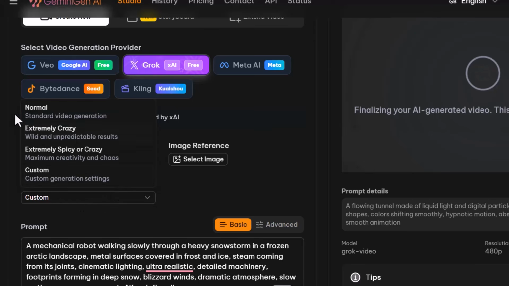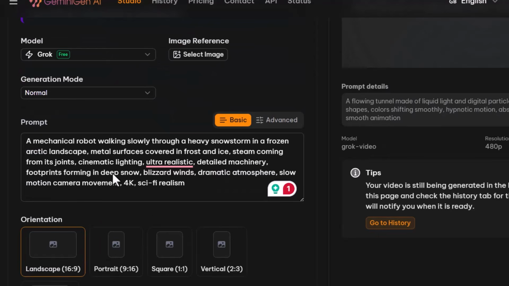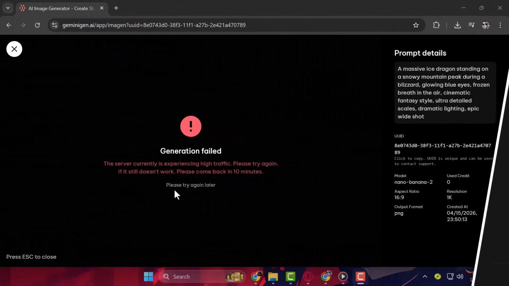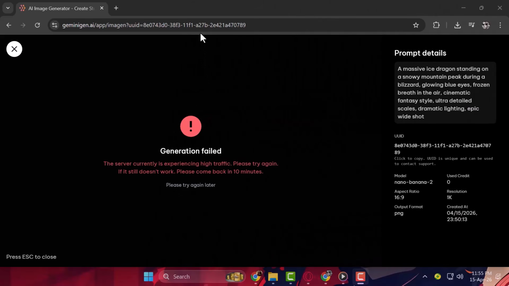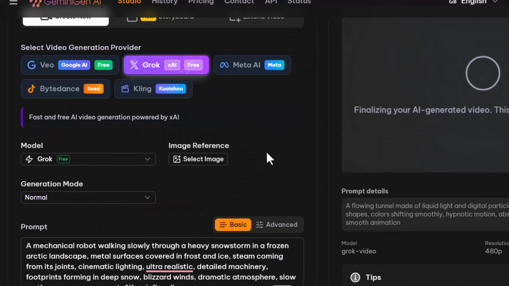You can keep it normal for standard output, or choose more stylized options if you want something more creative or eye-catching. However, this is where many users run into problems. If you leave everything at default, the system will often return an error or show a credit cost. That's because Grok requires a slightly different setup to stay free.